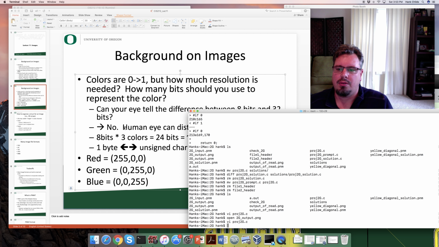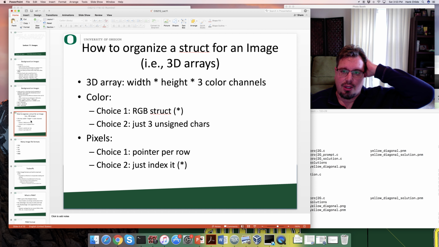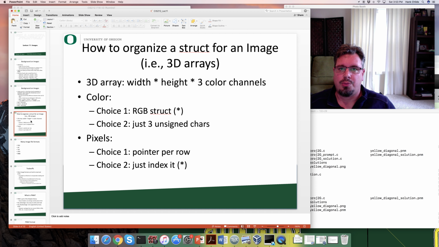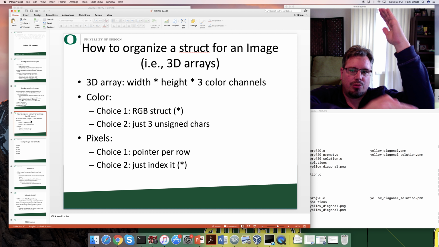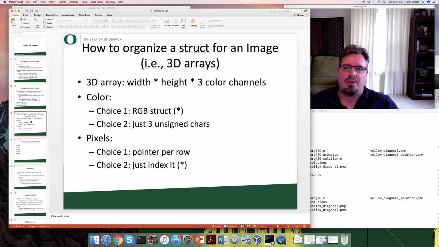So then, how do you organize a struct for an image? An image is actually a 3-dimensional array. The first 2 dimensions are pretty obvious. There's a width and there's a height. The third dimension is just the red, green, and blue channels. So it's a 3D array: width, height, and then red, green, blue. And so how do we represent this 3D array?